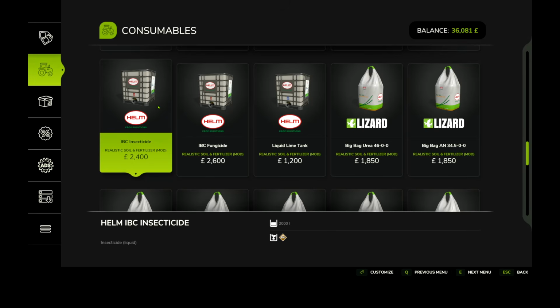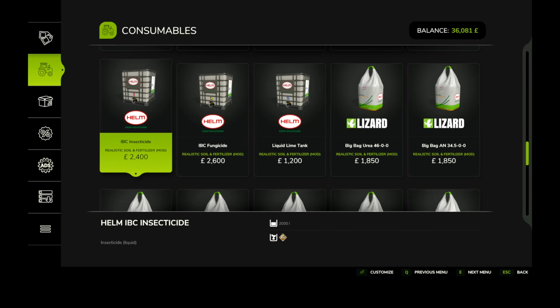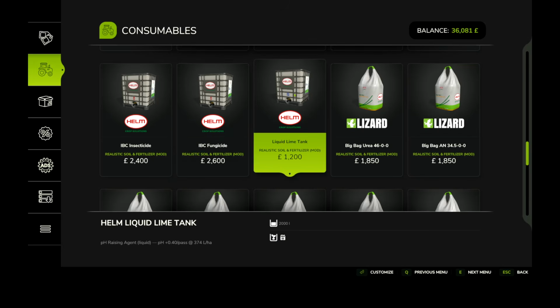Then it goes insecticide, fungicide. So insecticide, as you know, will be for the pests. Fungicide for the vegetable diseases. And then you've got a raising agent, which puts the pH up, which is liquid lime. But this one only does it 0.40, so you have to use quite a lot.